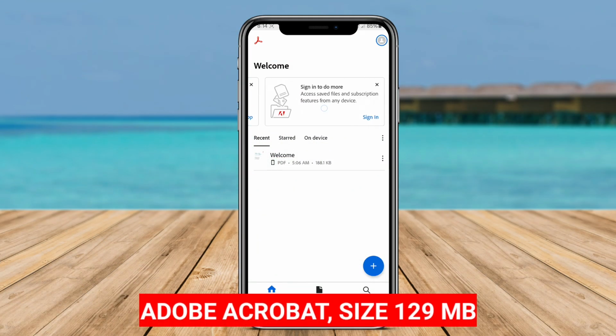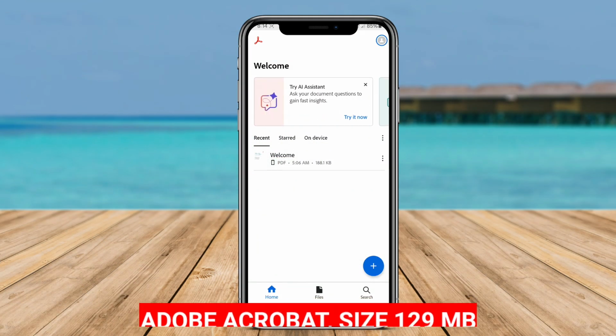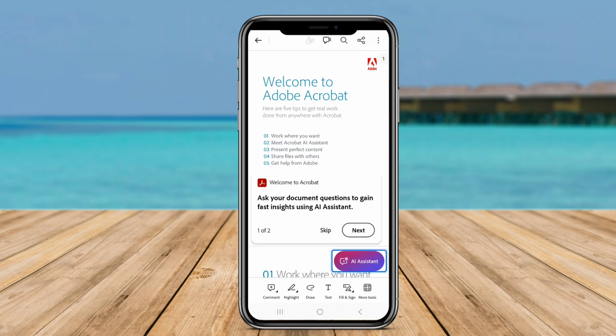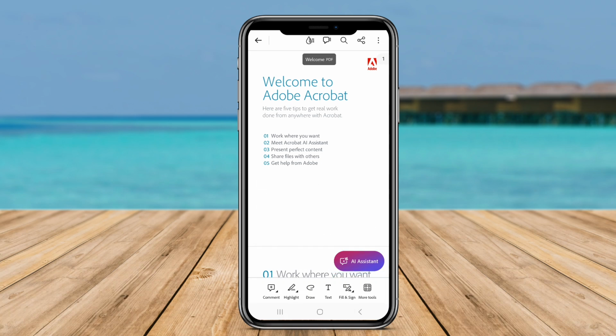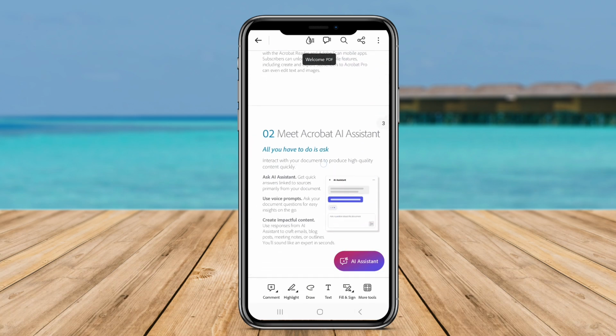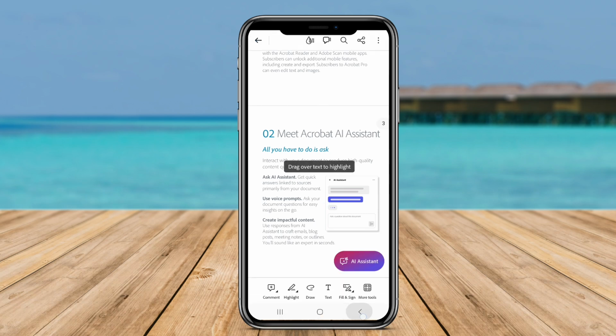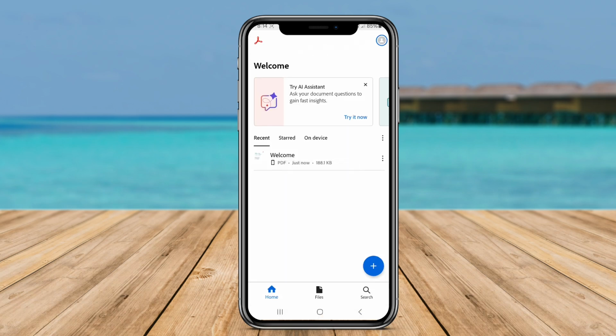Adobe Acrobat. Adobe Acrobat is a versatile PDF management app that enables users to create, edit, and sign PDF documents on their Android devices. It allows for easy merging of files, annotating PDFs with comments and highlights, and filling out forms electronically. The app also supports document scanning, converting images into PDFs with high quality.